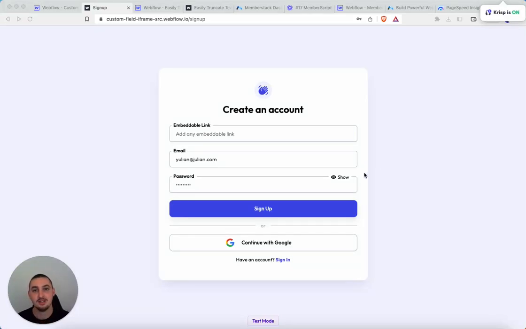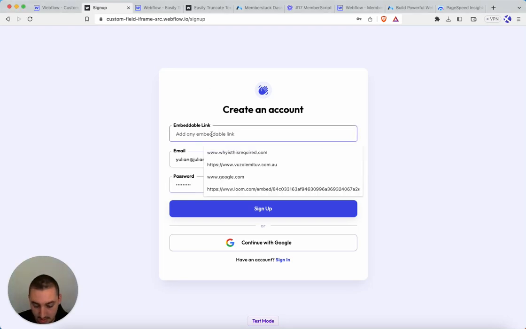So this one is pretty straightforward. What we're doing is getting some custom field for Memberstack with an embeddable link and then populating that into an iframe. So first, let's just take a look at it.